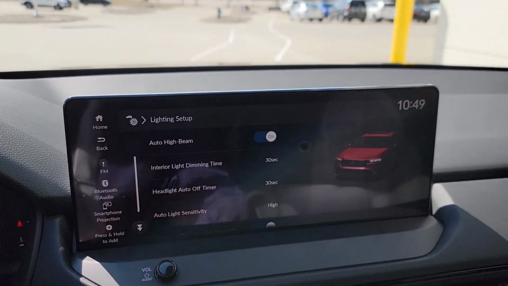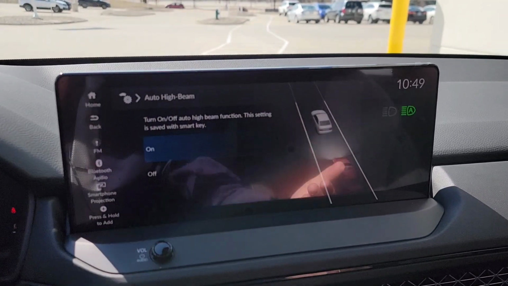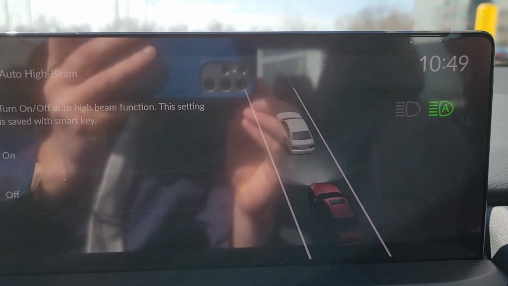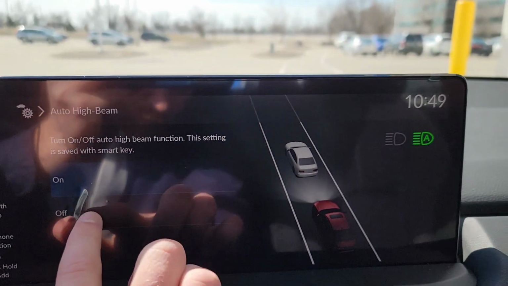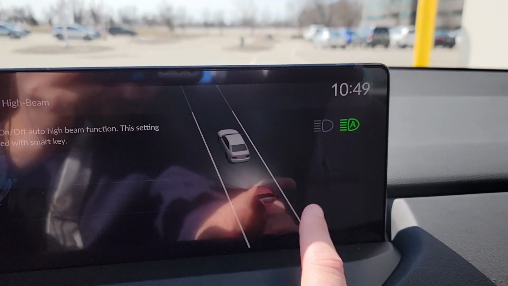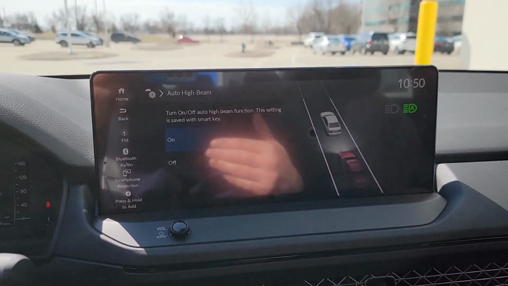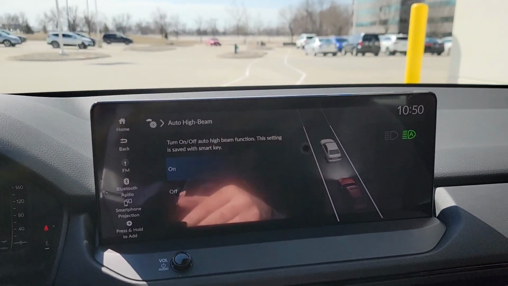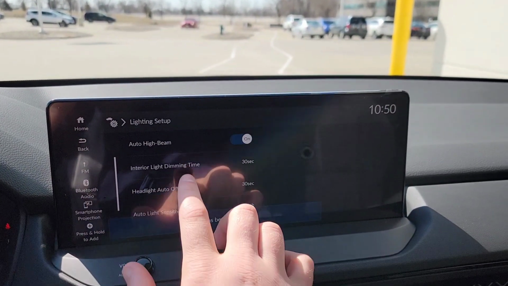You got your auto high beams. Do you want your auto high beams to automatically come on as you're driving? Look at that, it gives you a nice little photo over here to kind of show you that. So if I turn it off, if I turn it on, you see how high beams are on till it finds a car. So that's kind of cool. They've got a little animations going on to help you guys visually see what it's going to be doing.